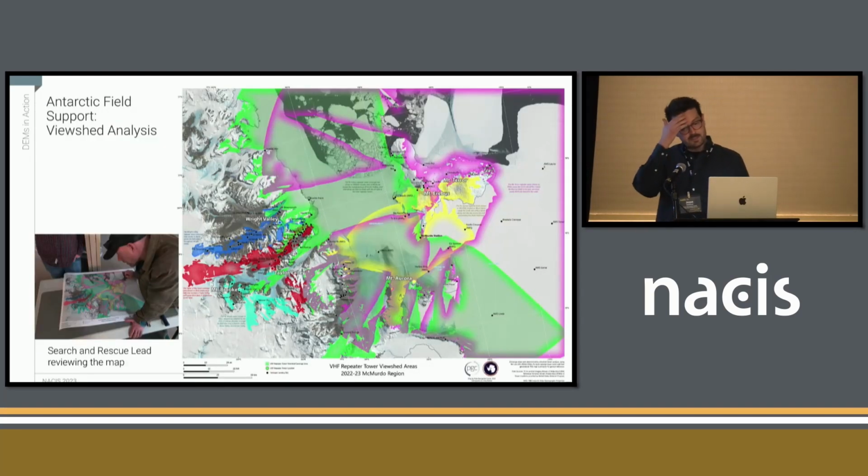Another part of our job at PGC is to support Antarctic field science operations, giving scientists and logistics personnel the maps and data they need to successfully operate in this extreme environment. I made this map last field season showing where the different radio repeater towers are accessible around the vicinity of McMurdo Station. Each color corresponds to the rough viewshed of each VHF tower, indicating which tower to call when you're out in the dry valleys or on the sea ice. And this is the search and rescue lead looking at the map.